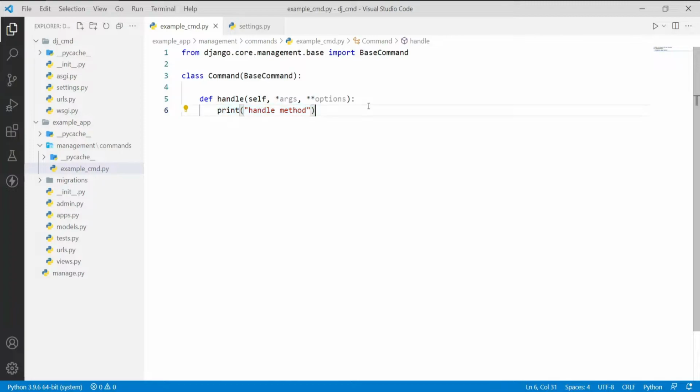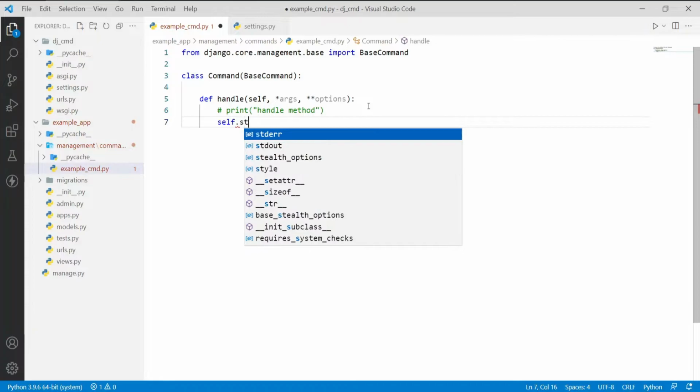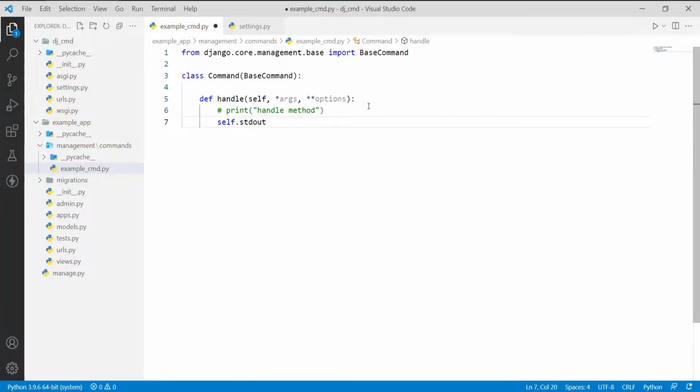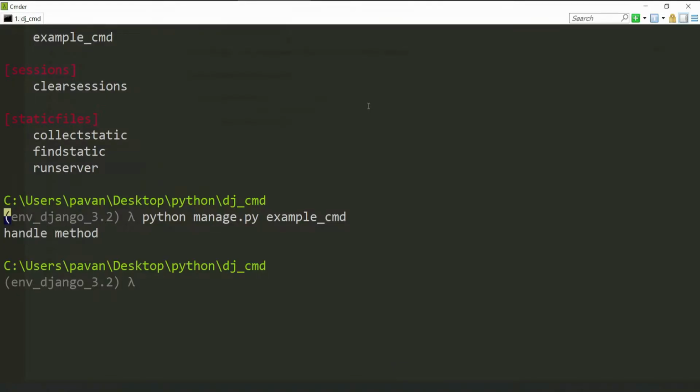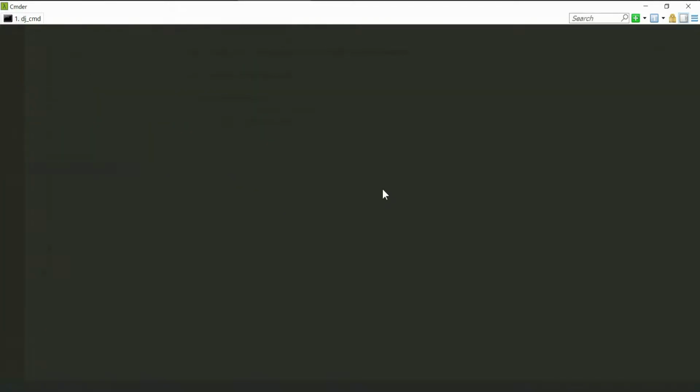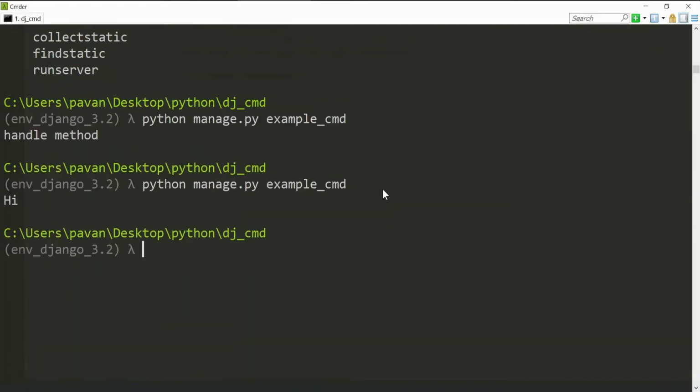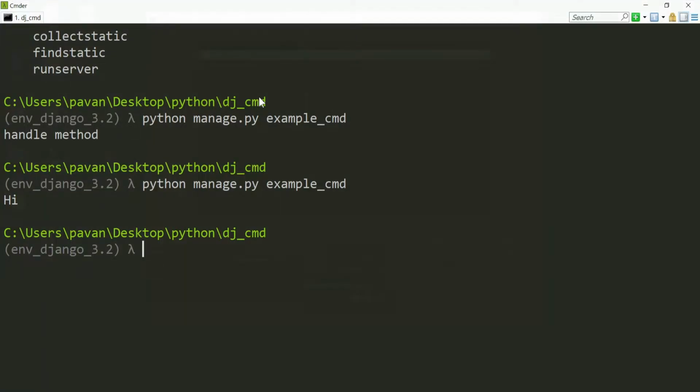Now if you want to display something in the console, the best thing is, instead of using print, you can use something called self.stdout.write. If you run again, Django recommends using stdout and also stderr if you want to output something.